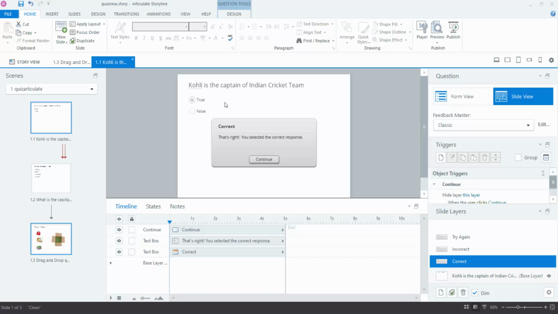So welcome back guys. In today's tutorial we'll be looking at how we can insert a result slide that can capture the user performance across the various questions that we have built in our story.